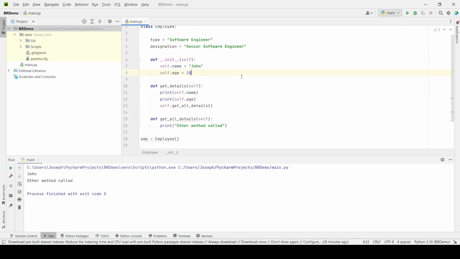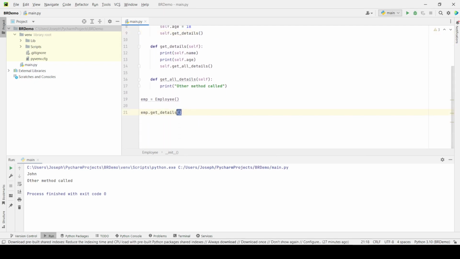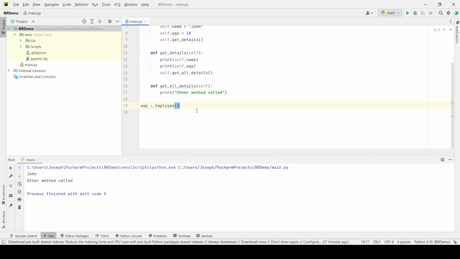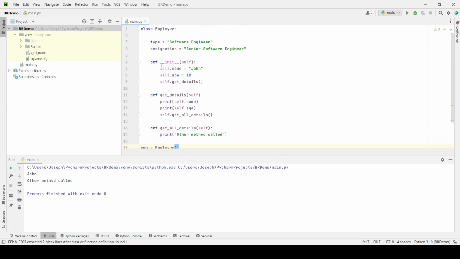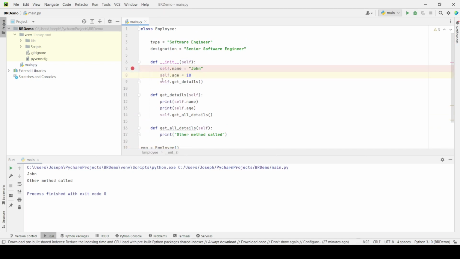And from the constructor I can call this first method, get details, even inside the constructor, and I don't have to call it here. As soon as I create an instance, as you know, this constructor will fire, and each of these variables will be assigned, and then it will call this specific function.